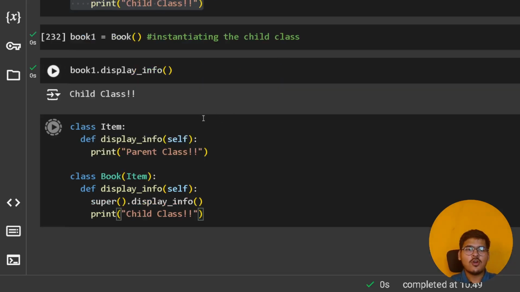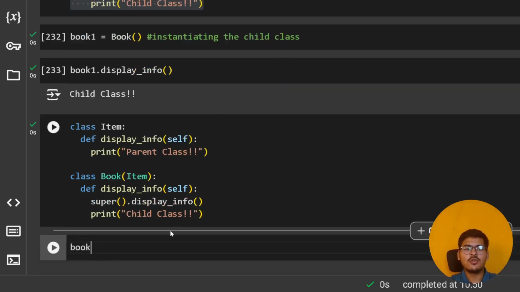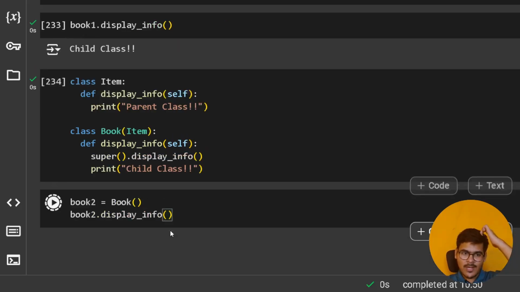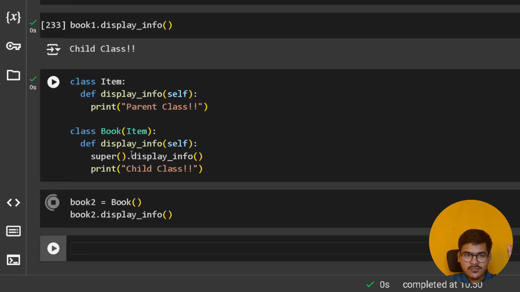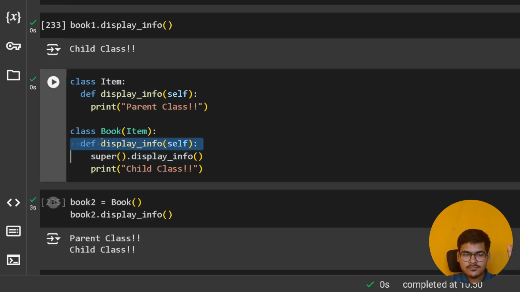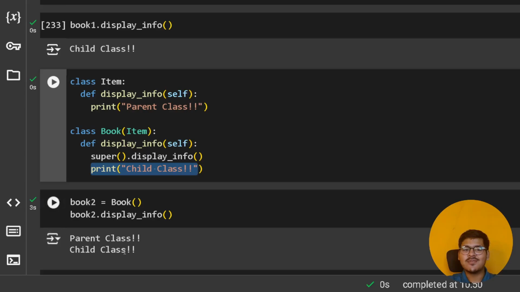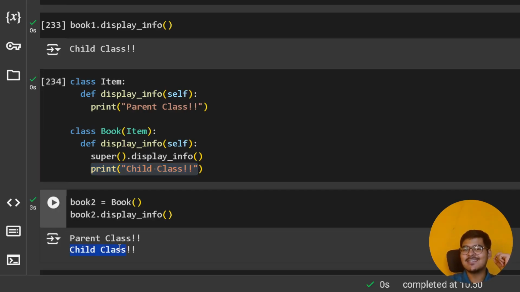Now when I do the same thing, book2 equals Book() and book2.display_info(), what happens is first this function will be called. Within this function you are first calling the display_info of the parent, so the parent class will be printed first, and then you will print this line, which is child class. This is the exact code flow. I hope that this concept of method overriding is clear to you.